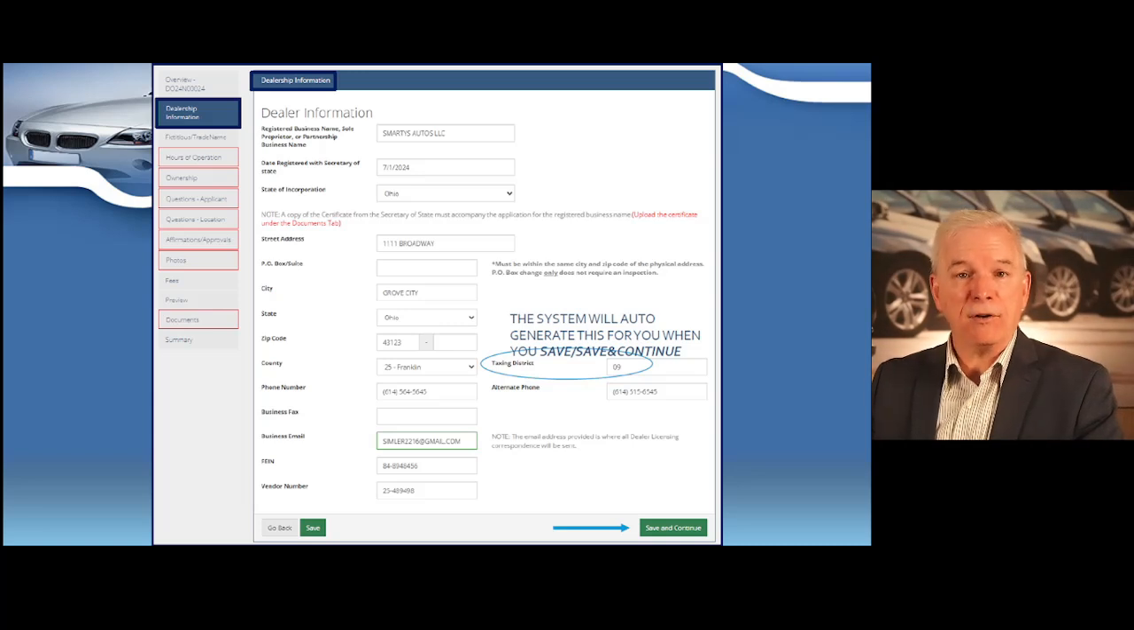So be sure your address is correct, since this is the address that your dealer plates and stickers will be mailed to. And at the bottom of the screen, you're going to enter your FEIN, which is your Federal Employment Identification Number, and your vendor number. And I'm going to show you how to easily obtain both these numbers later on in your dealer training course.